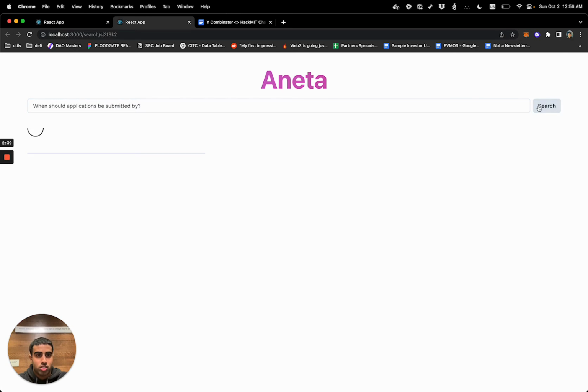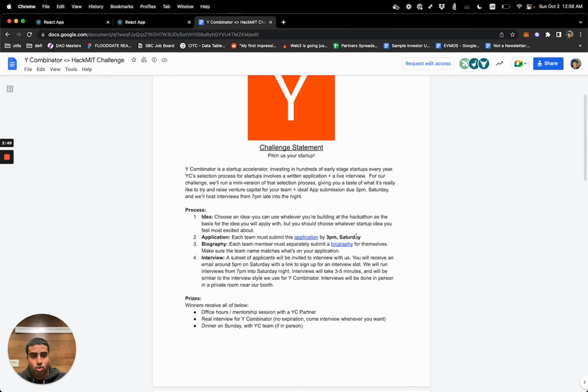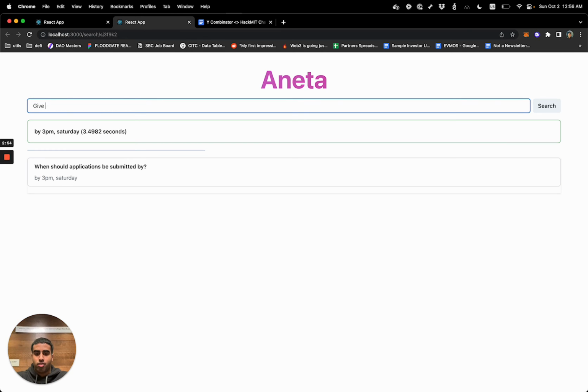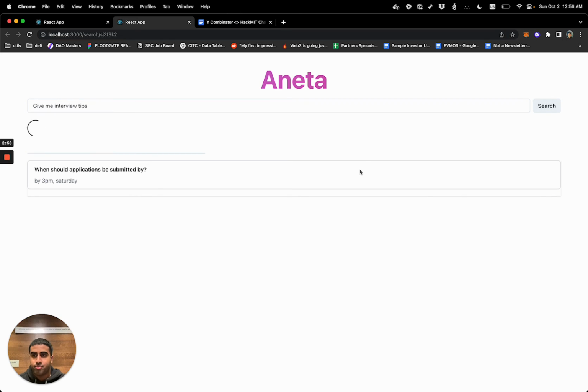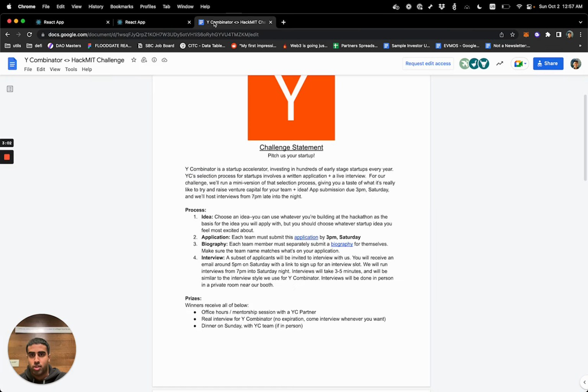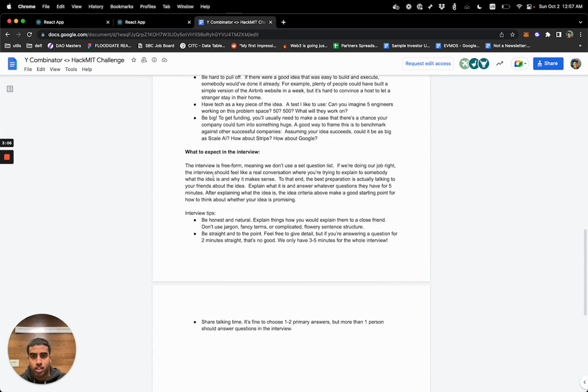If we click search, it'll search based on the model that we created, and boom, it outputted in 3.49 seconds by 3 p.m. on Saturday, which we can corroborate is correct right here. We can also ask it to give me interview tips. Search here. Boom. Be honest and natural, which I believe was indicated over here, as you can see right here.